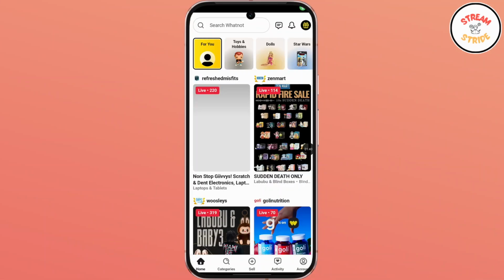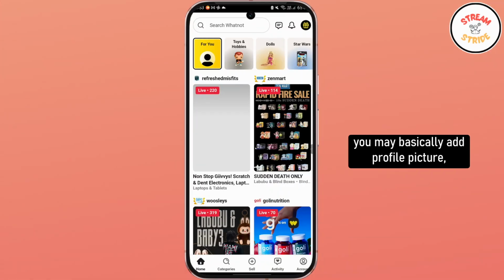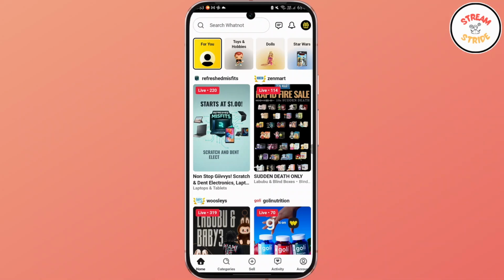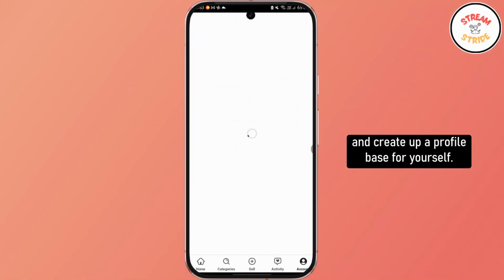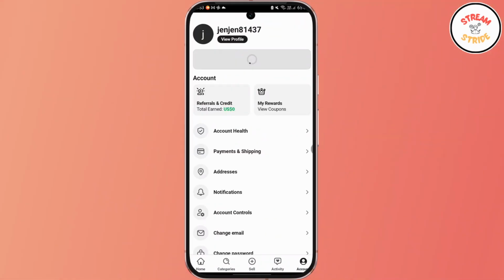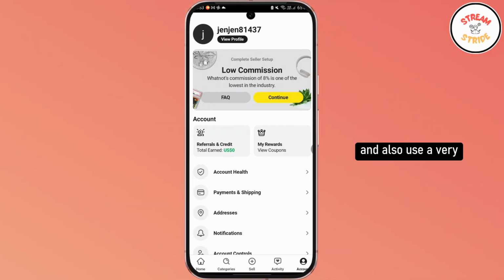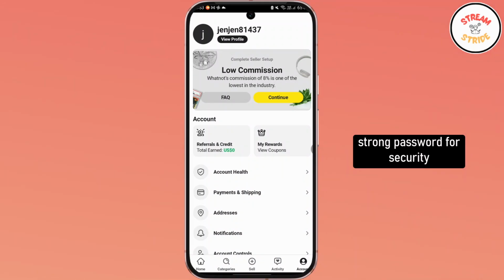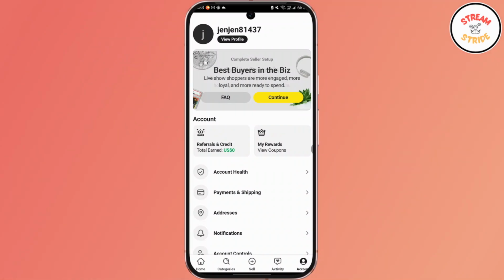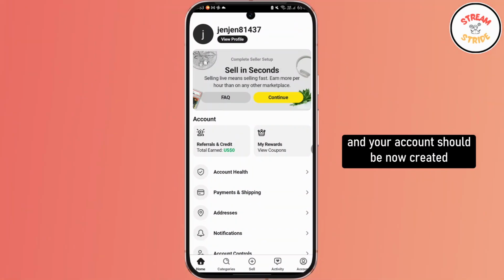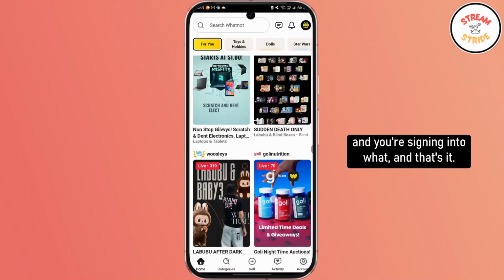And once it is done, you may basically add a profile picture, username, or display name. So you can just go over and provide it and create a profile page for yourself. And that will help build trust if you plan to sell items, and also use a very strong password for security, and also enable notifications for the live auctions, and make sure that the email and the phone number are accurate. And your account should now be created and you're signed in to Whatnot, and that's it.